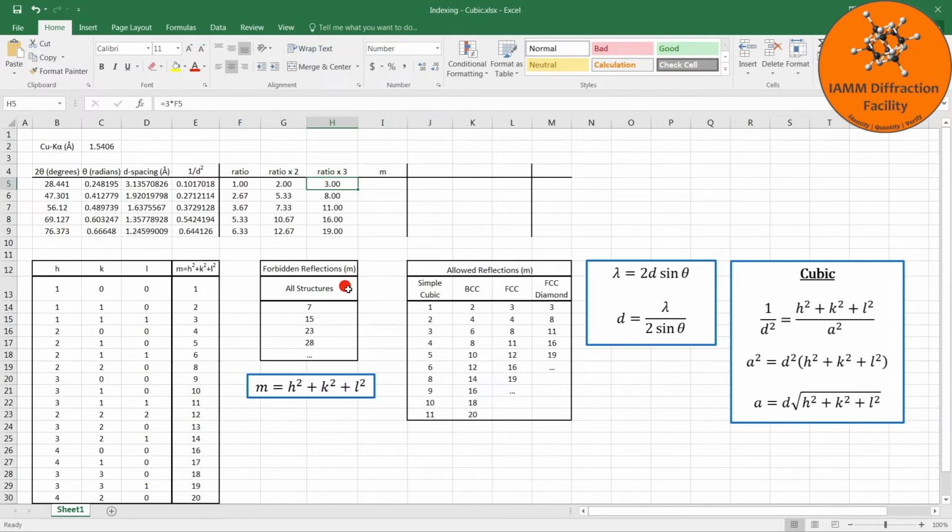I should mention the fact that each type of structure also has its own additional forbidden reflections, but I will get to those in a moment. The forbidden reflections for all structures exist because there are no combinations of whole numbers for H, K, and L that will give us these values of M.